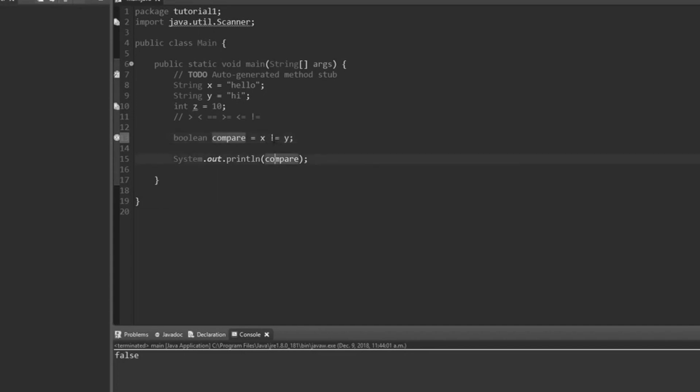And not equal to is simply going to say if the strings are not the same and if they are the same. So in this case, I say not the same, I'm going to get true. If I try to say if they are the same, I get false.